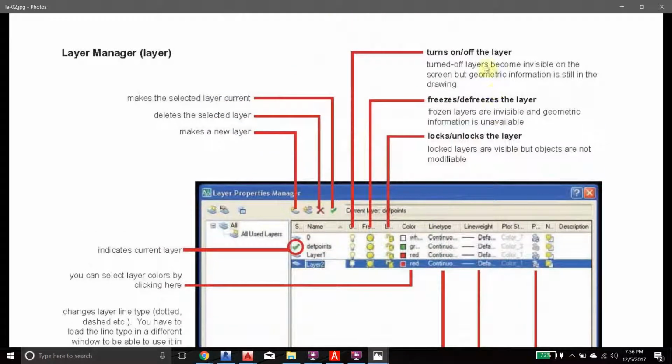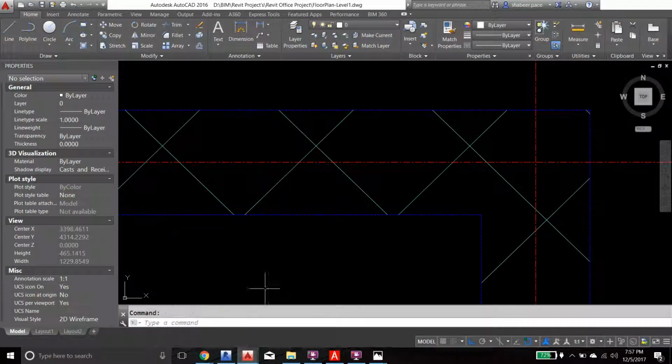Okay, now coming to the questions: turn on and off the layers, freeze or defreeze the layers, lock or unlock the layers. The first thing is lock or unlock. If I come to my drawing again, here there is a lock symbol. I am going to lock the walls.